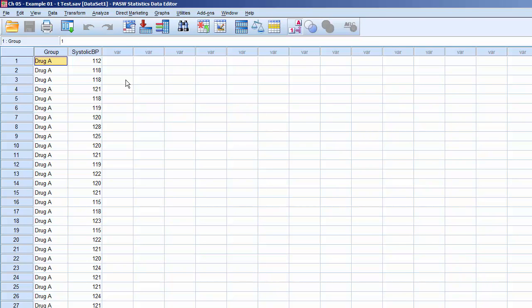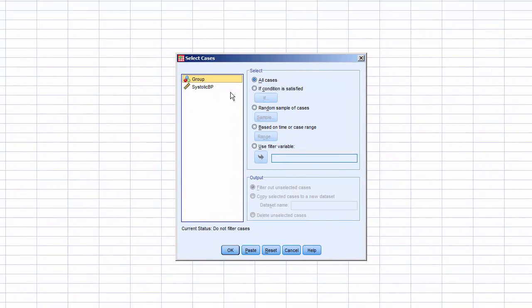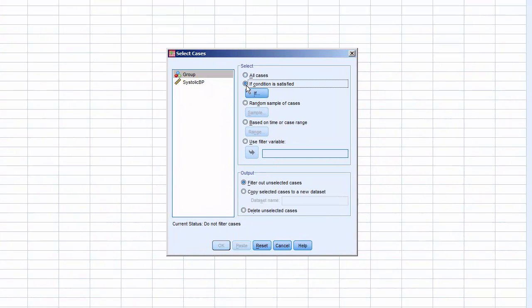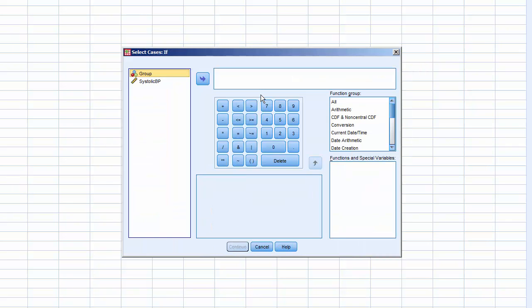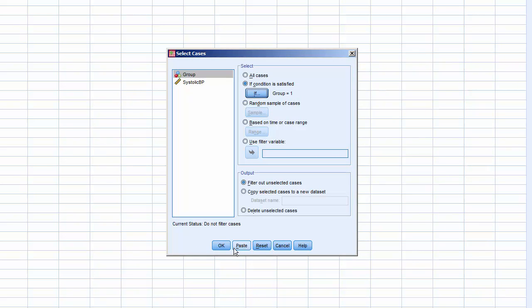To check for normality, we need to order a histogram with normal curve for systolic BP for each group. We'll begin with Group 1, the group that got drug A. Click Select Cases. Click If Condition is Satisfied, and click If. In the dialog box, enter Group equals 1. Click Continue, and click OK.